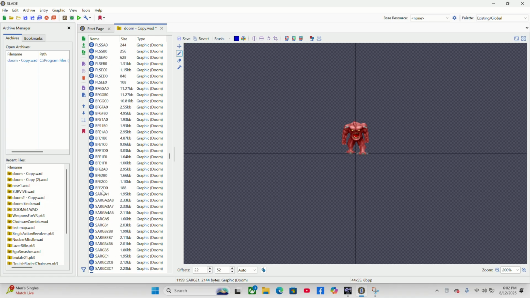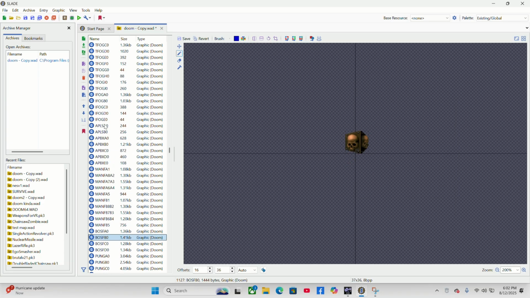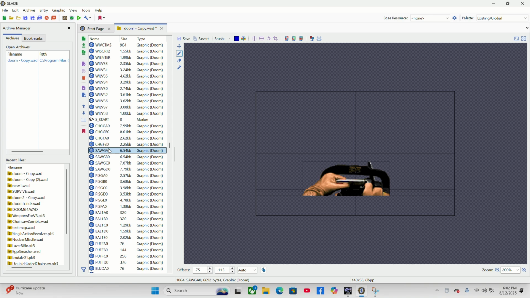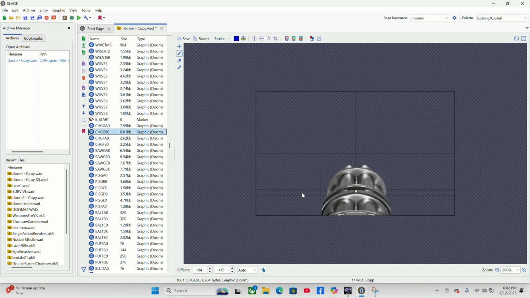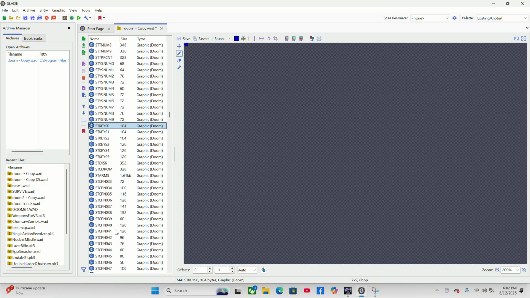If you want to find monsters and just customize monsters, they start at the Pinky. It's labeled as Sarg 1 or something. I don't know. If you are looking to just mess around with weapons, here are all your weapon files. You can customize those however you want. If you go up a little bit, there's some stuff, but eventually you get all of these.